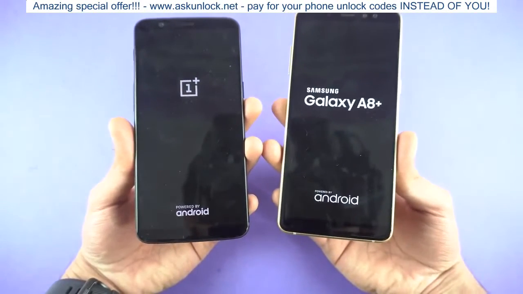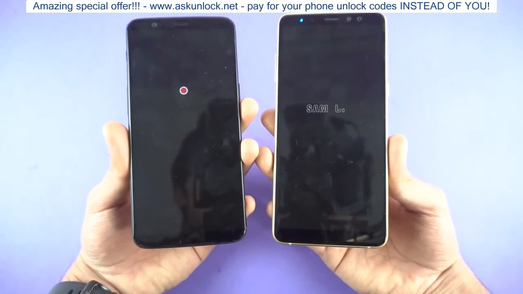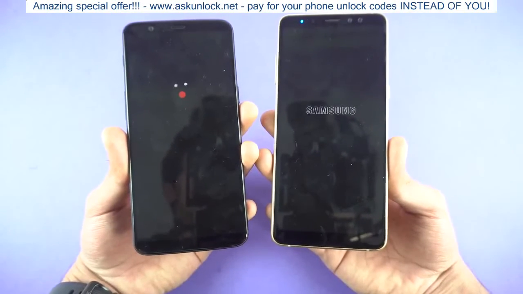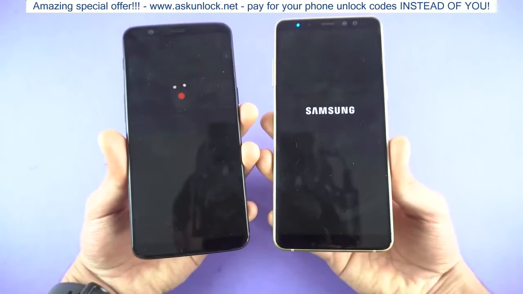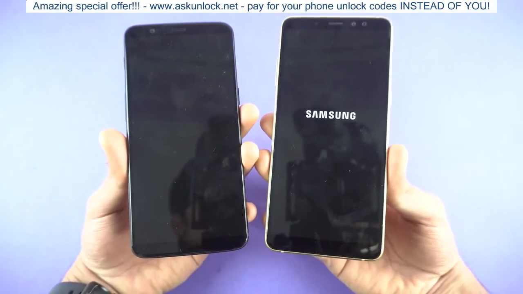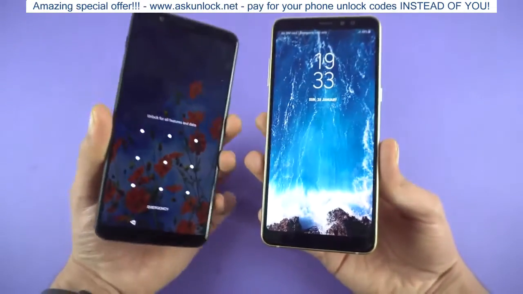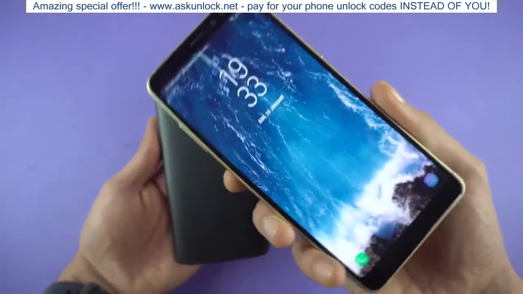And just the inside for the specification, the OnePlus 5T, of course, is having the Snapdragon 835 processor, while the A8 2018 Plus is having the Exynos 7785 processor. So it's a mid-range CPU. You can see the 835 will obviously win, but you can see that this processor was right behind.